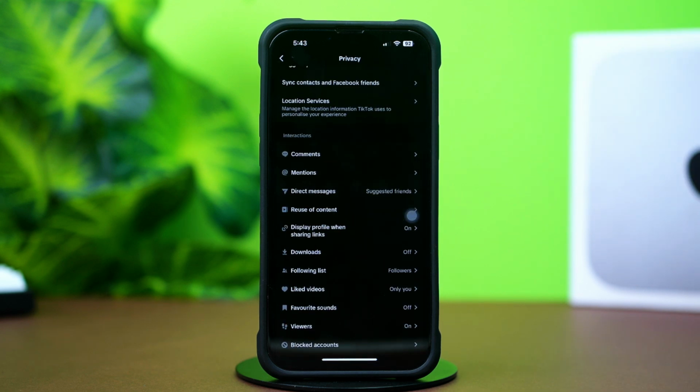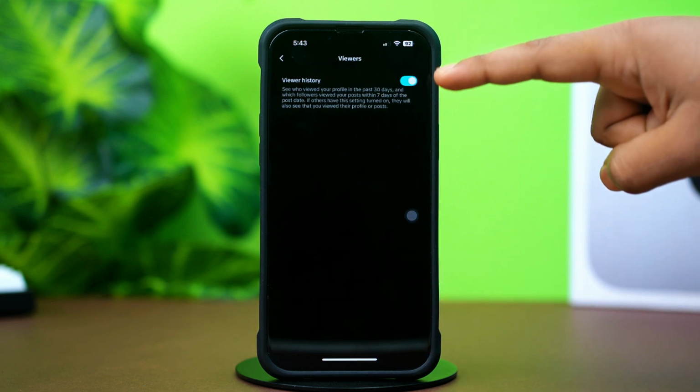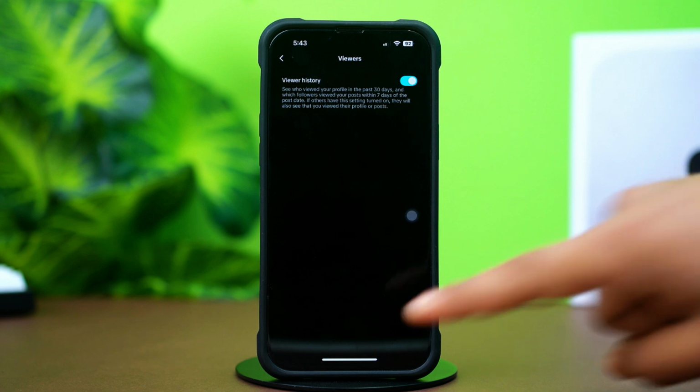Here you'll see the option called Profile Views. Tap on it. Make sure to toggle it on. If you still have the same issue, then follow my another solution.